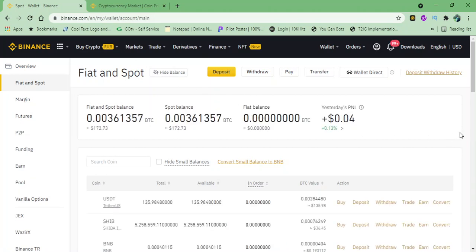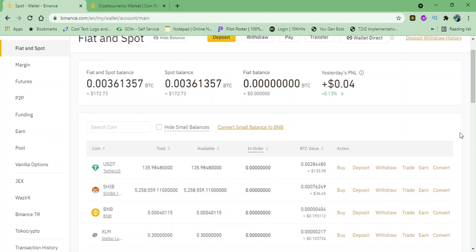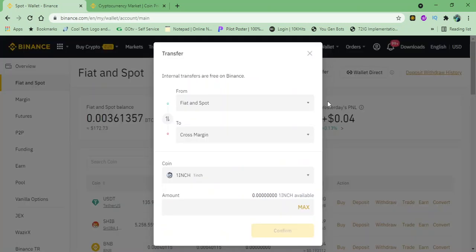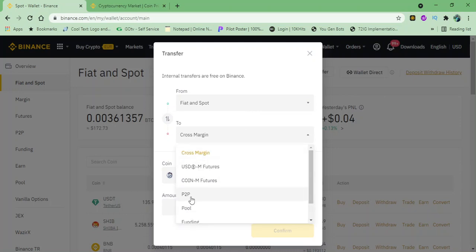The next thing is to transfer this USDT from the normal wallet, the deposit wallet, to P2P, because if you don't transfer, you won't be able to sell. I made that mistake in the first video. So you need to grab it right here. Go to transfer. After you have sold your coin and changed it to USDT, you need to transfer it from fiat and spot wallet to P2P. You choose P2P.